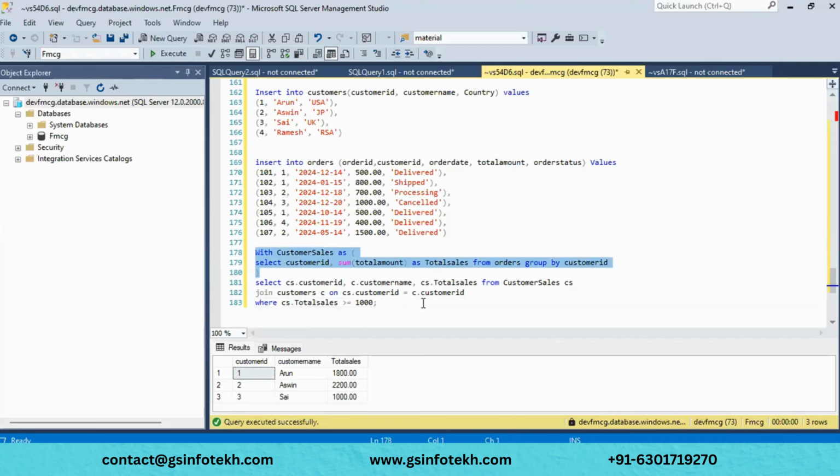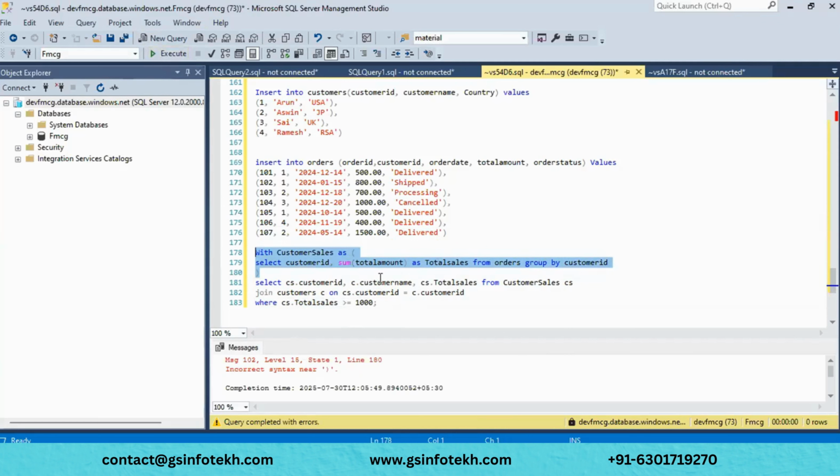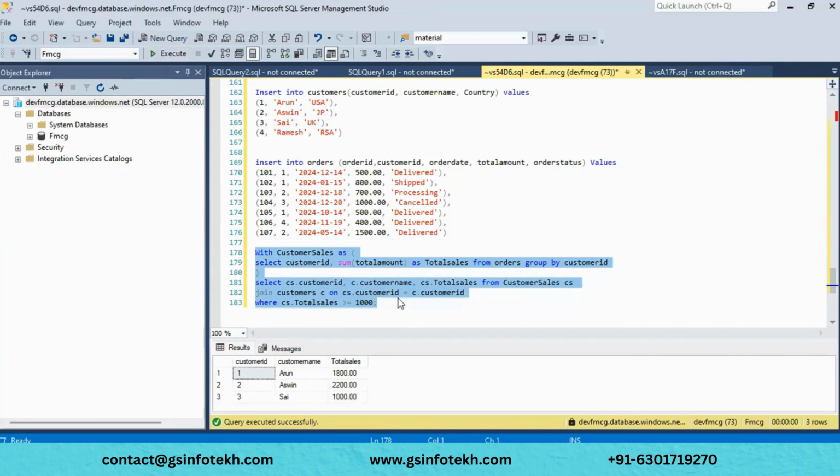Whenever you are executing a query, you have to execute the CTE along with your main query wherever you're calling that CTE. Then only it will work, else it will throw an error. See, incorrect syntax, but whenever I execute together, it will execute. You have to execute together. This is called a CTE.